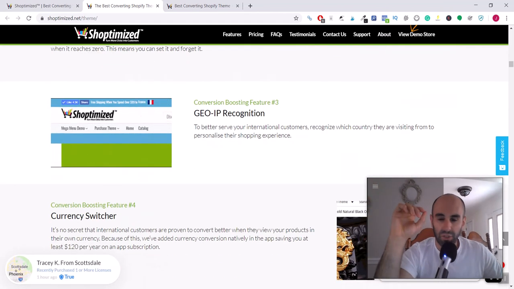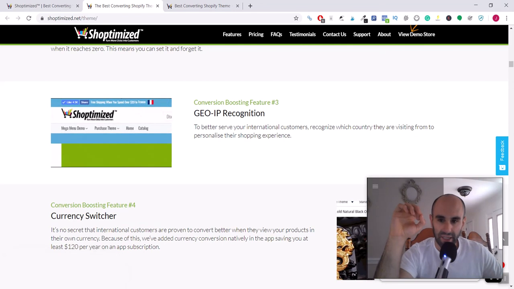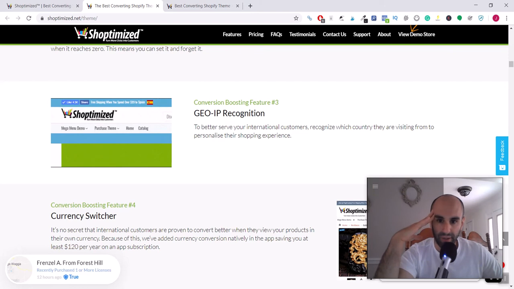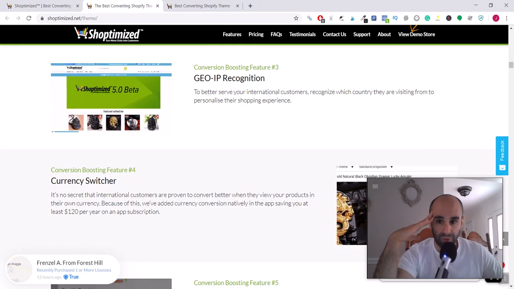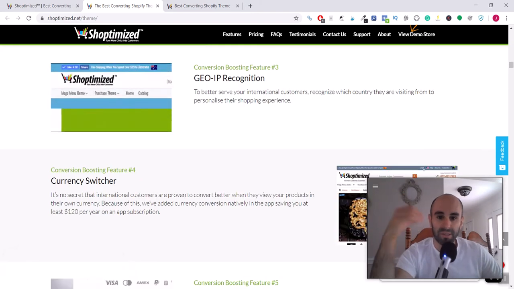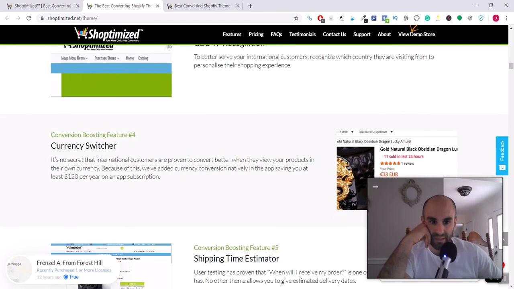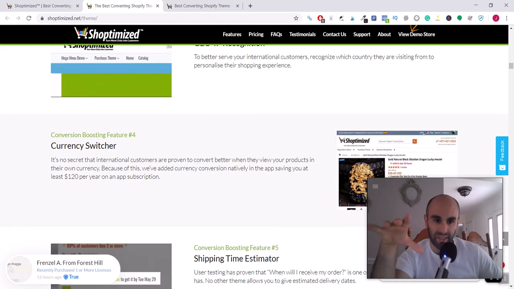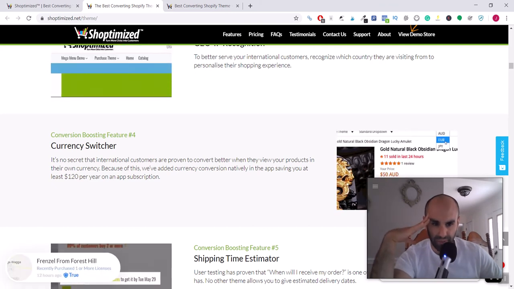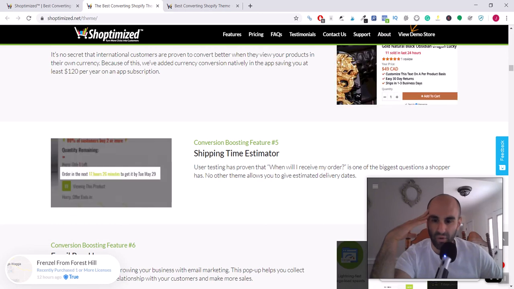So geo IP recognition, again, great if you're shipping all over the world. I don't really have much to say about it. We don't really use it, but if you do have a worldwide brand, it definitely helps to show people things in their own currency. And they can switch the currency right on the theme, which is something I was playing with in the new version as well.